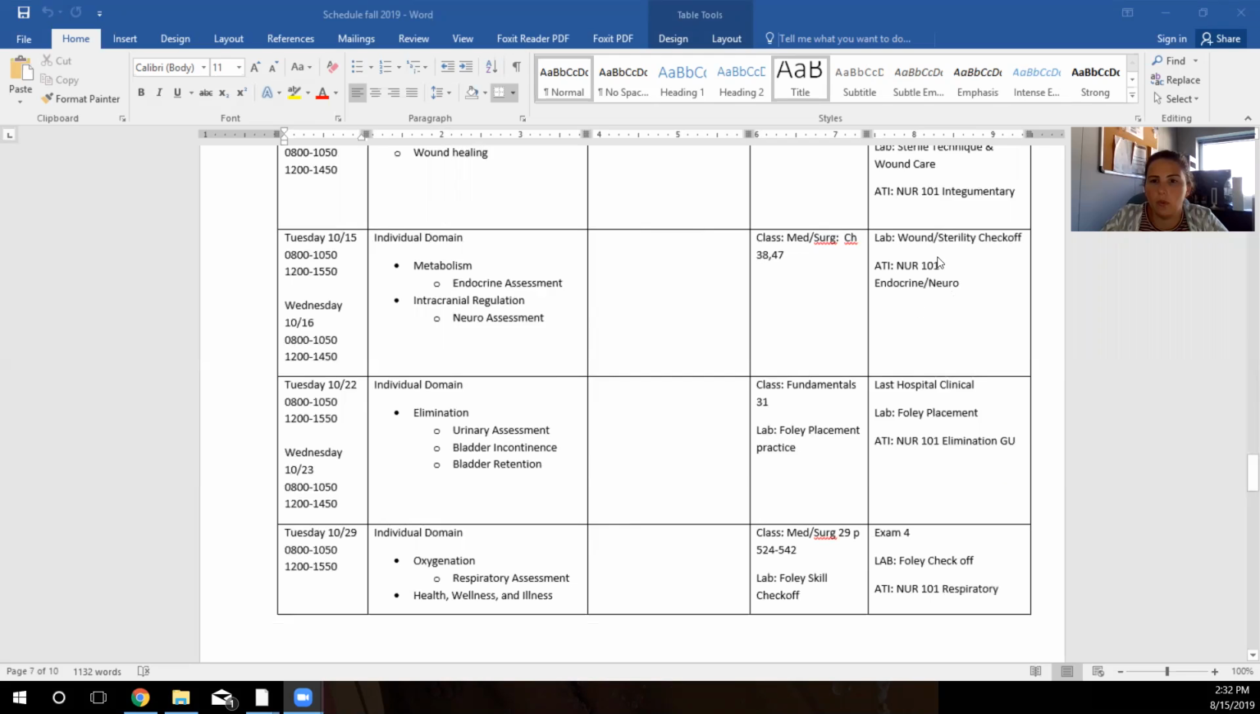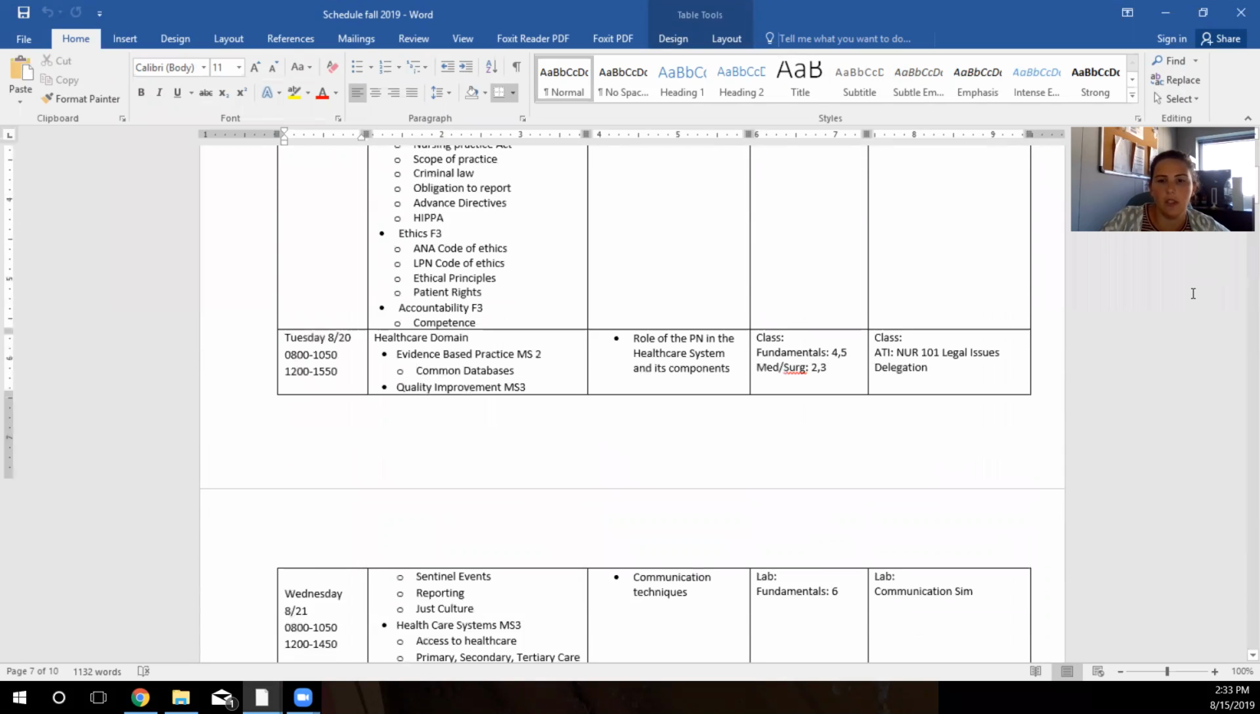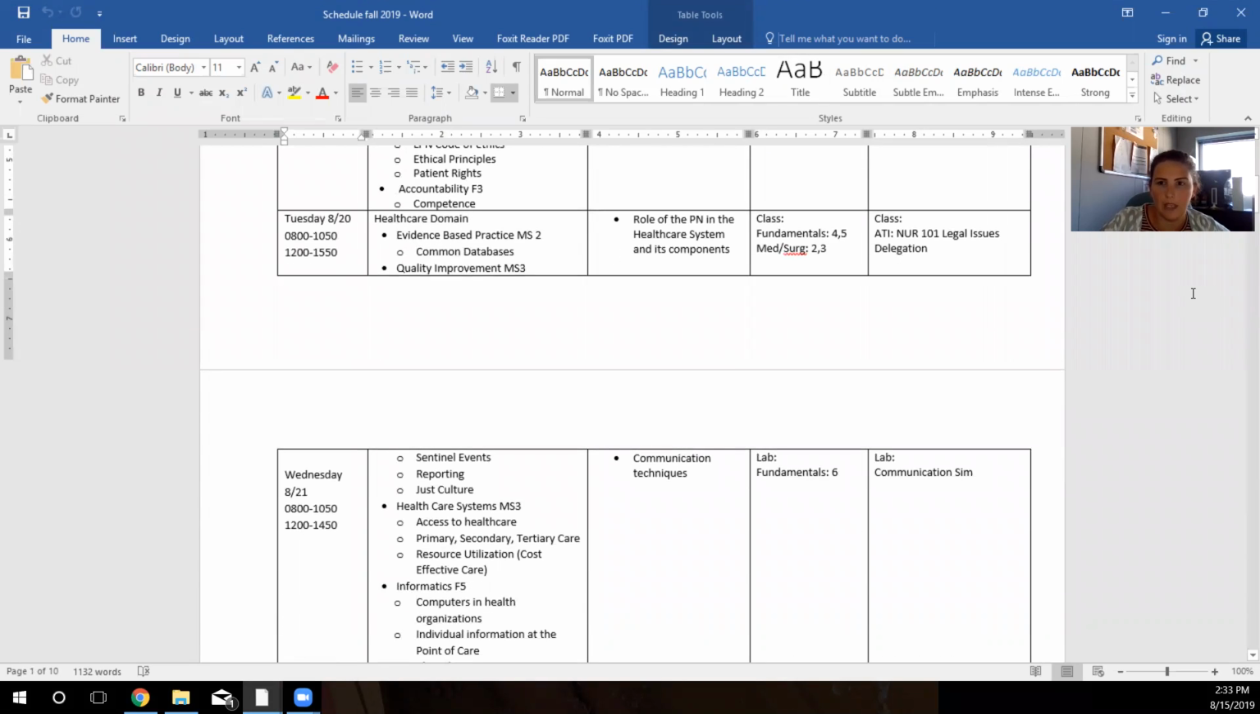So when it says that you're checking off on something that day, like here, you're going to be practicing Foley placement on this day, but the actual checkoff with the skill sheet that is provided to you on the Moodle site will occur on that date. So just to ease some concerns, you shouldn't be trying to find some specific items in your textbook about a lab. That's not the case at all. The lab is what we're doing in our classroom lab day.